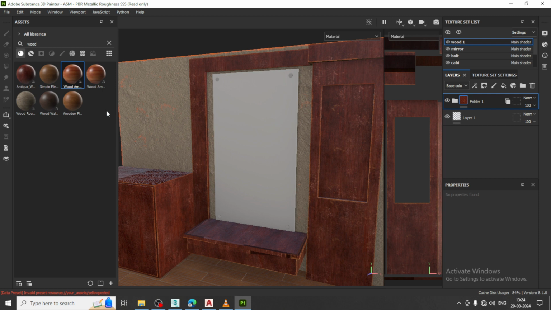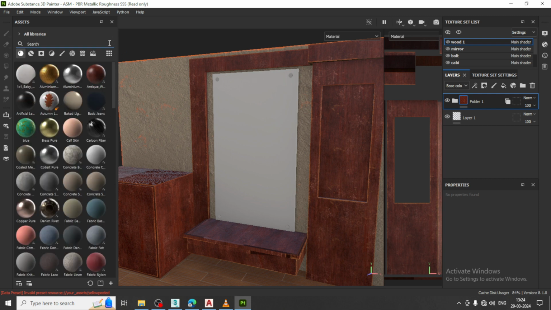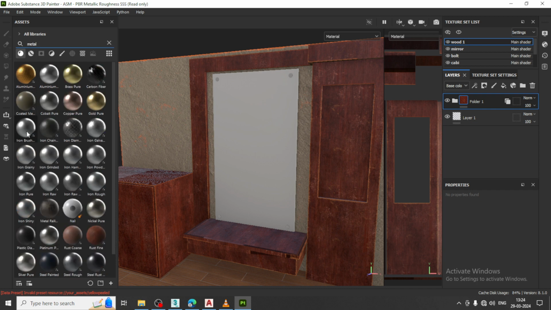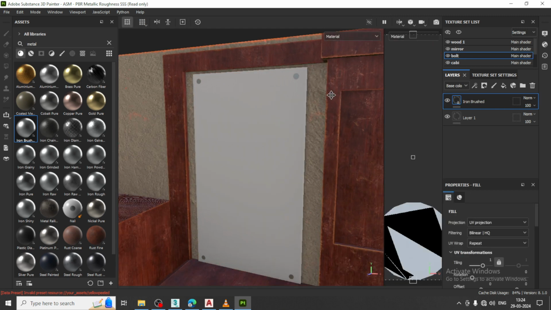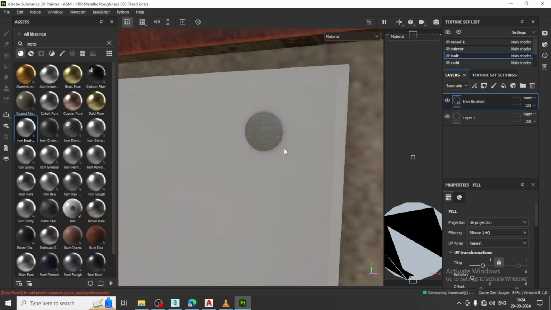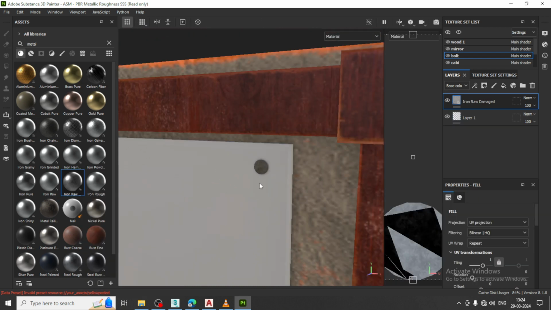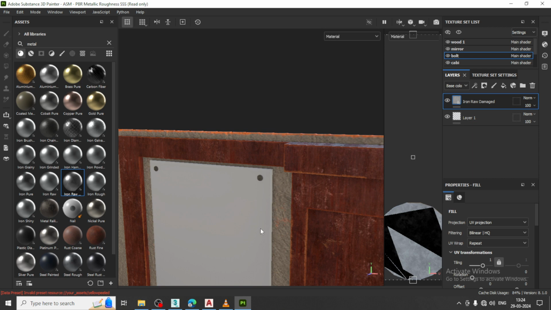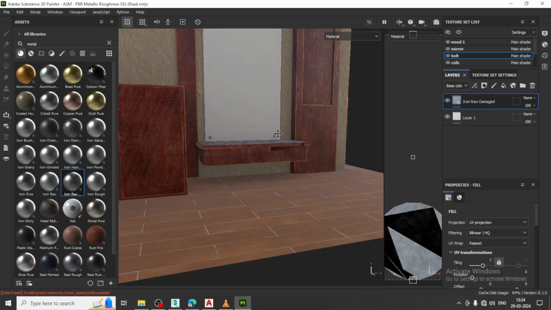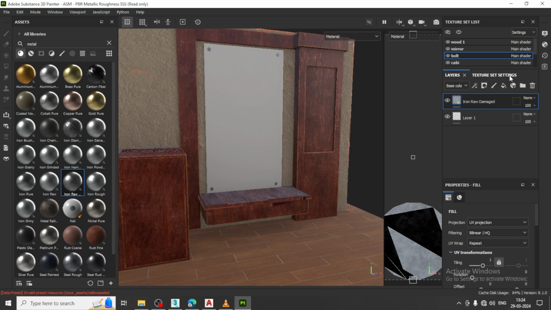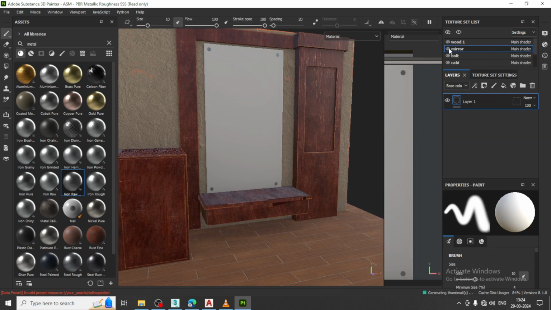So let's click over here for the metal. I can just go over here, iron brushed. I can just give on top of it needed, or we can go with any other if needed. I can go with the iron raw damaged. That also looks good. So we can give any of it over here, whatever you like. So let's go into this, select this.